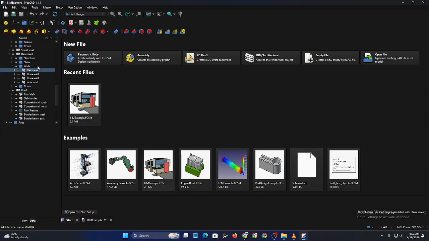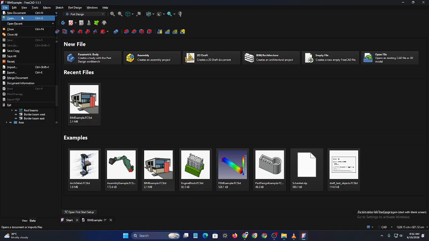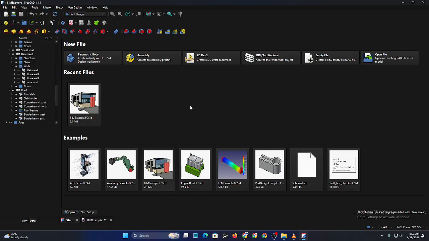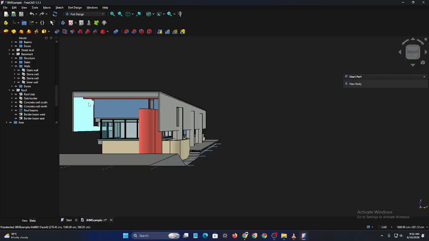Before designing your model, it's a good idea to think about the dimensions, purpose, and printing requirements of the object you want to create. Next, switch to the Part Design workbench and create a new body. This will serve as the foundation for your three-dimensional model.